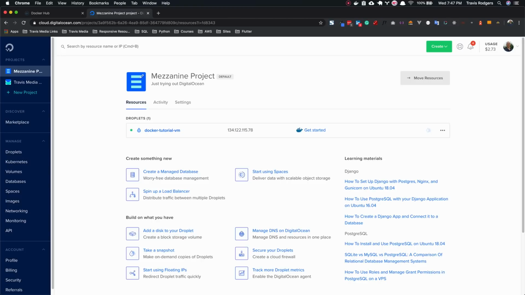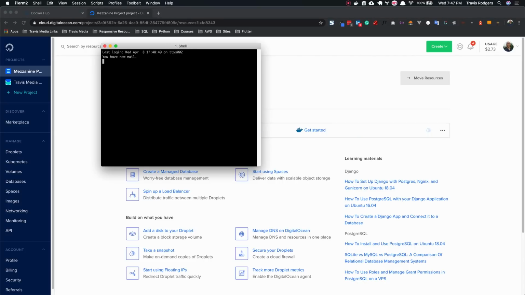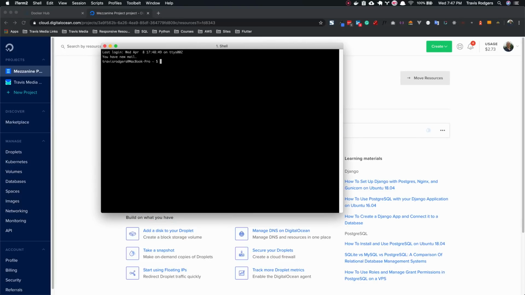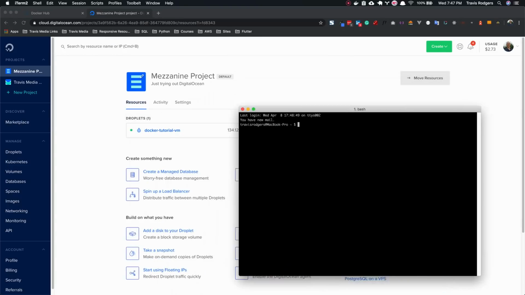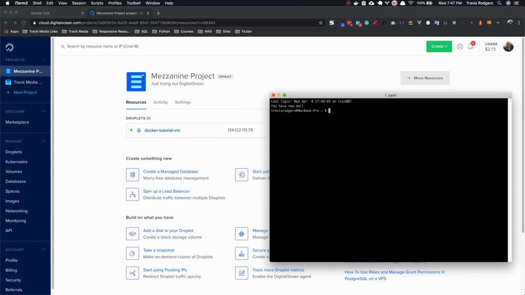Now, once this is done, you get this IP address here. You can select copy and then open up a terminal. So I'm going to open up iTerm. And to SSH into this, if you have a Mac, you're good to go. If you have Windows, you're going to have to do some other stuff. I like to use a program called MobaXterm. It's way better than PuTTY if you're on Windows.